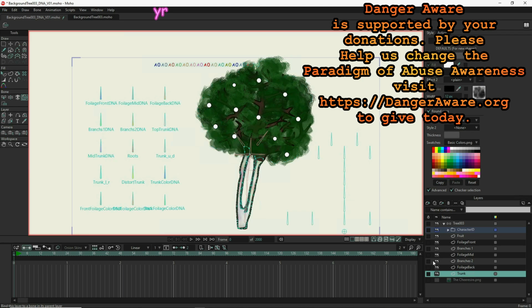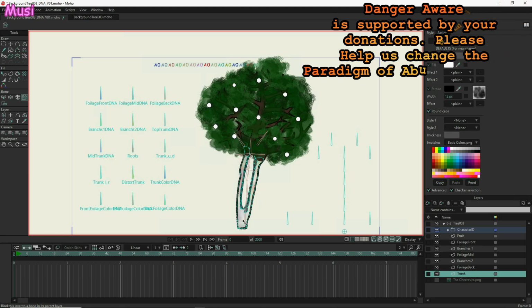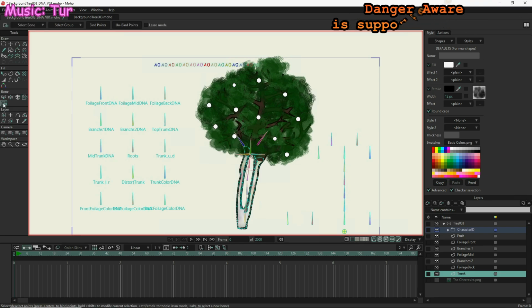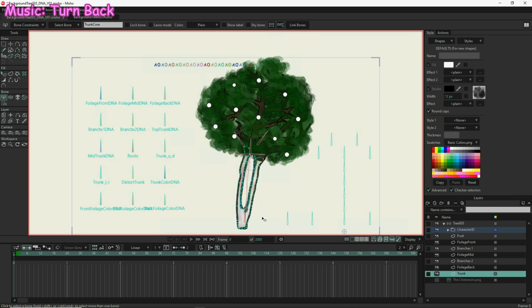The trunk is a little different. We're going to do many bones on one object. So we're going to select the bind by points, and we're going to select B for bone and grab this bottom bone. Then I on the keyboard will let us select whatever points that we want to be bound to that particular bone. Then we go up here and we click bind points. So now those points will move when that bone moves.